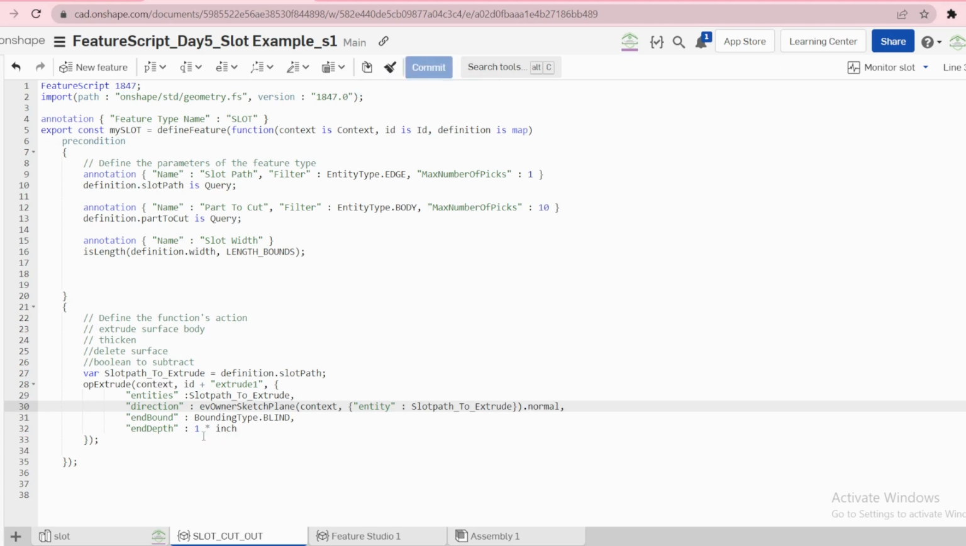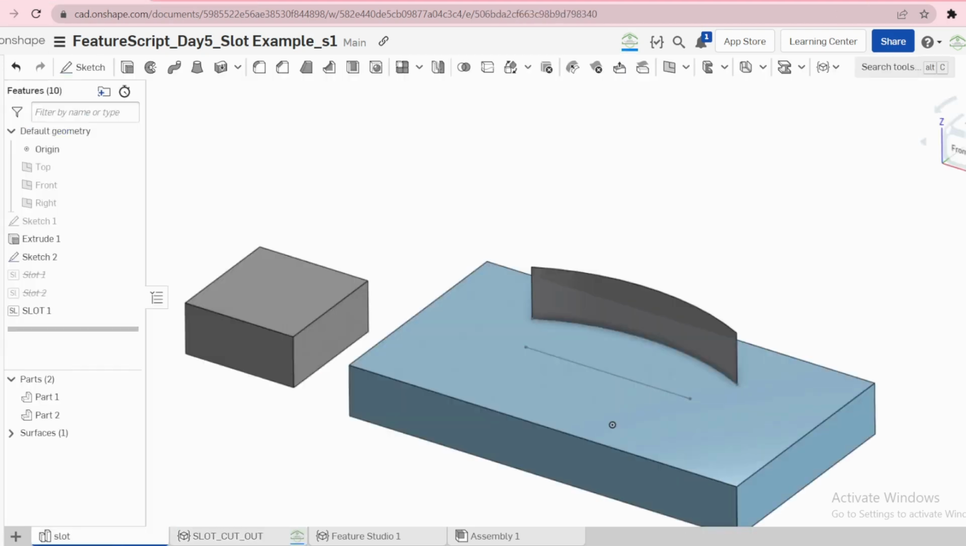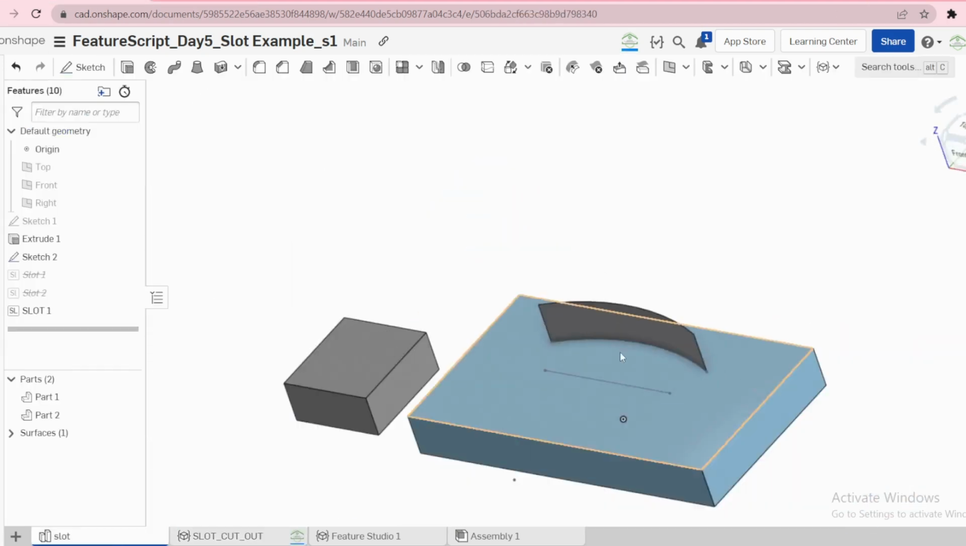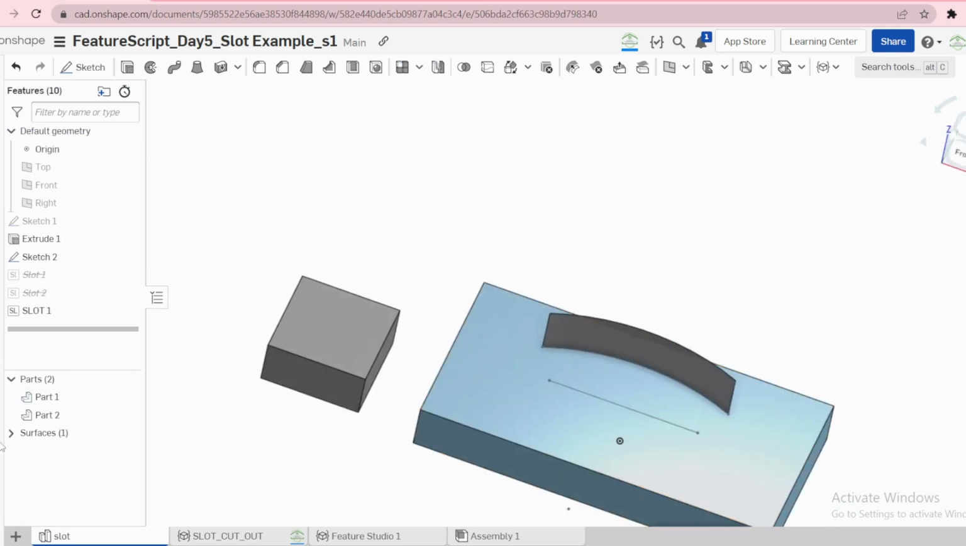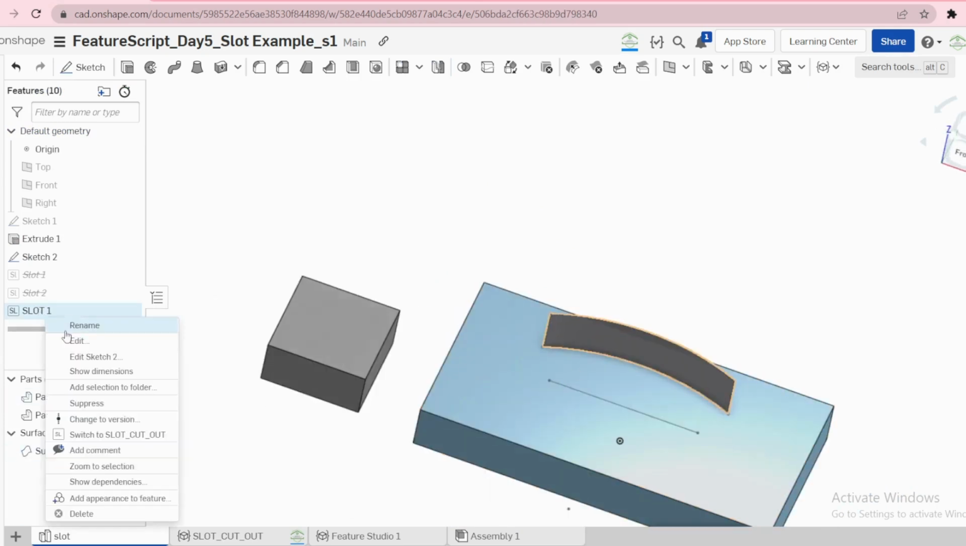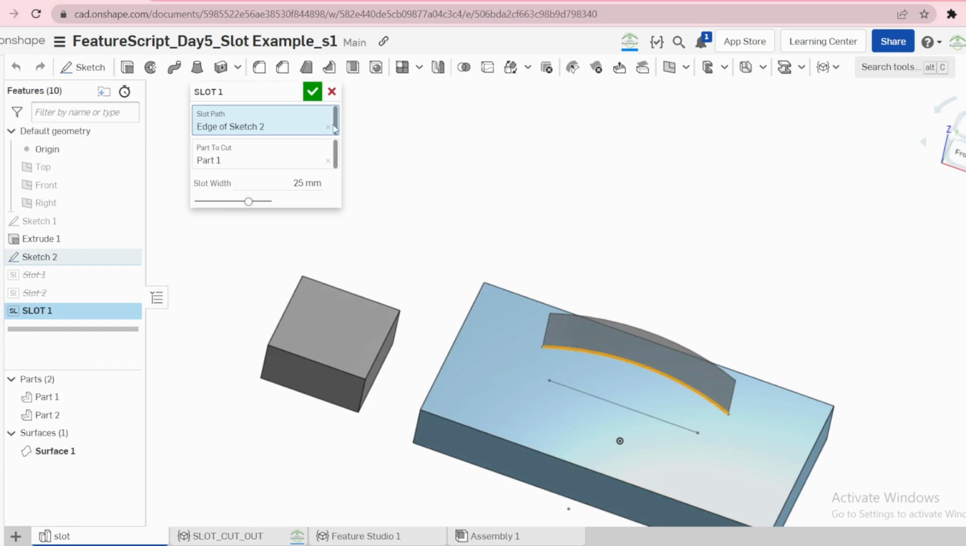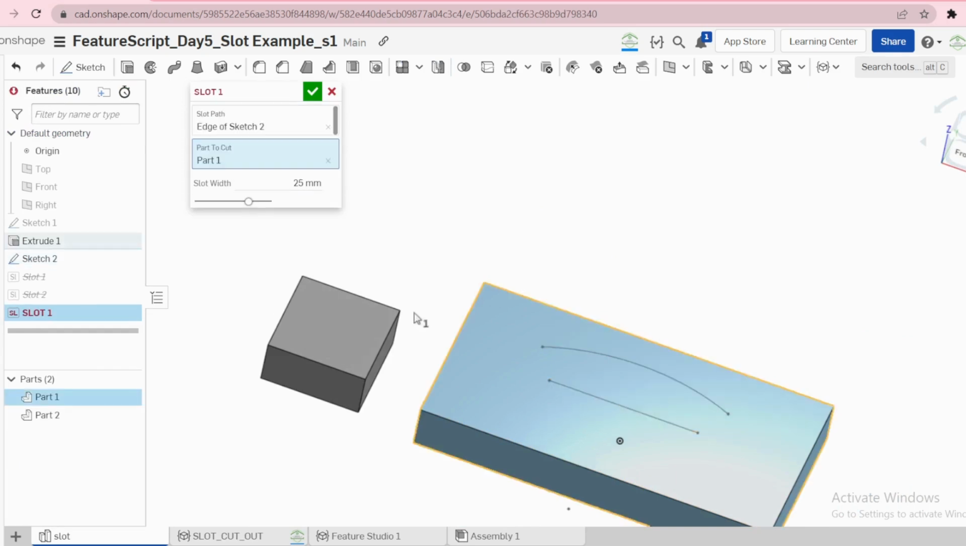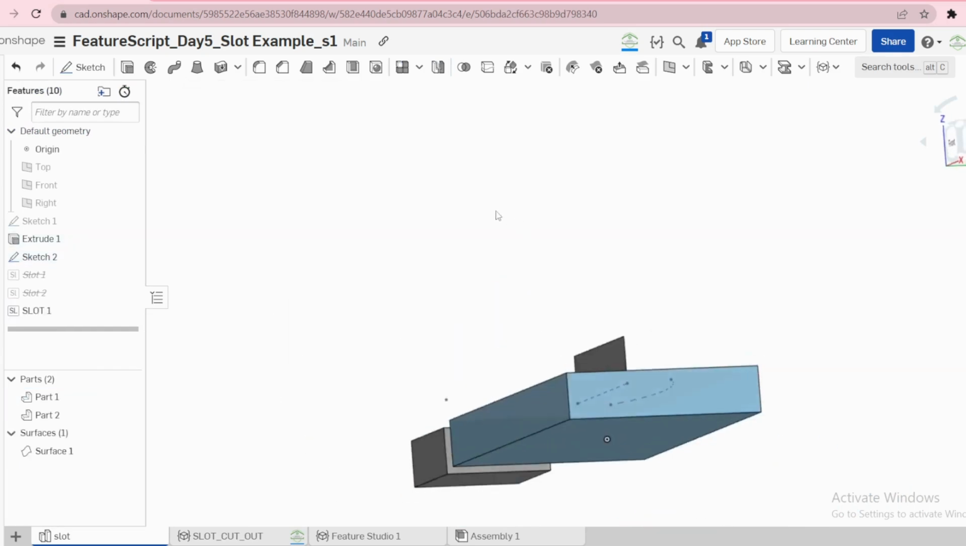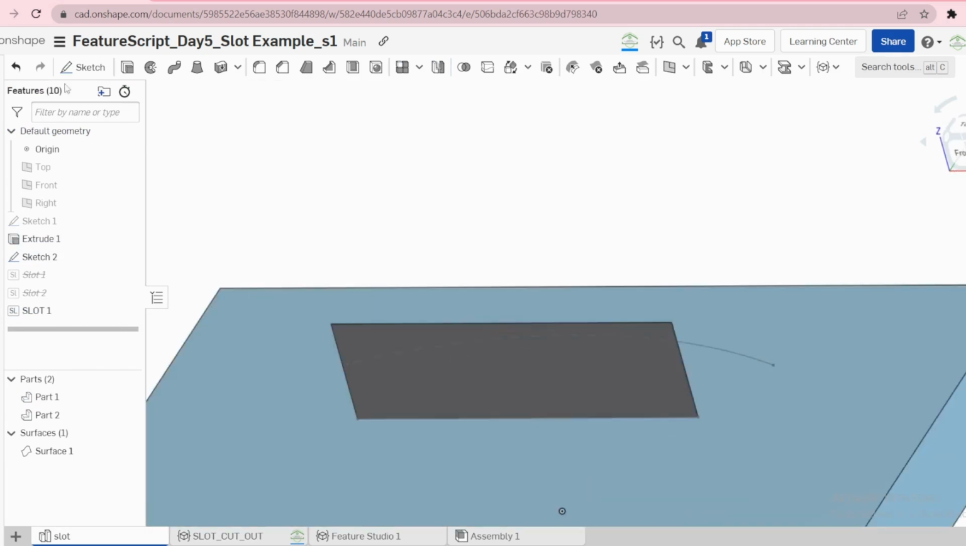I want to use 1 inch. I will go back here. Let's first of all see what happens. You see now what is happening. It is extruding a surface body as we had discussed. Remember my slot, let me use this line instead. It is extruding 1 inch. This one is 1 inch.